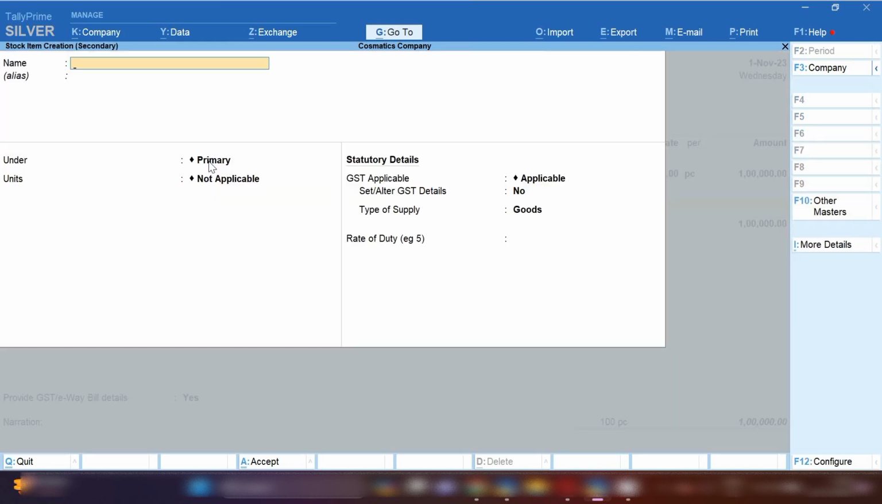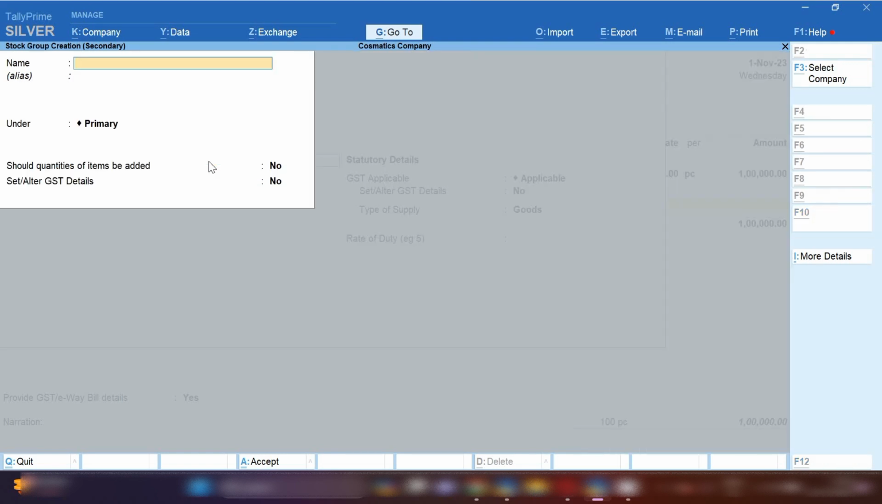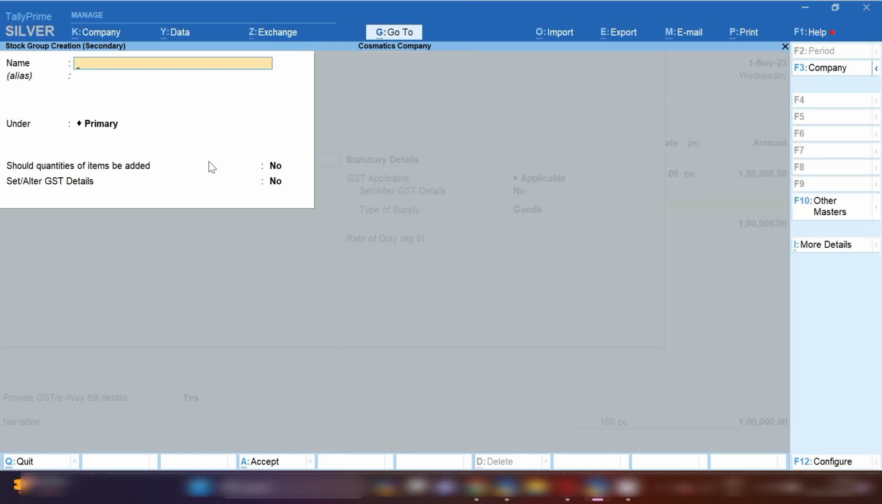Next product we are going to create by pressing Ctrl C, foundation cream. In bracket you can mention your foundation cream brand or your company, and by pressing Ctrl C we will create foundation cream group. So I'm going to create here foundation stock group.